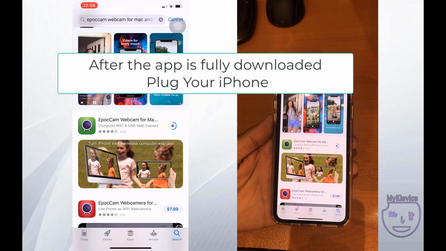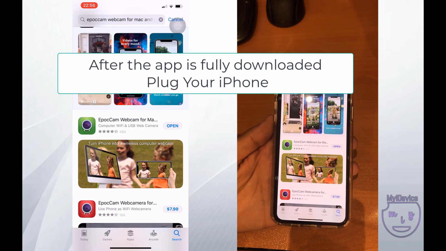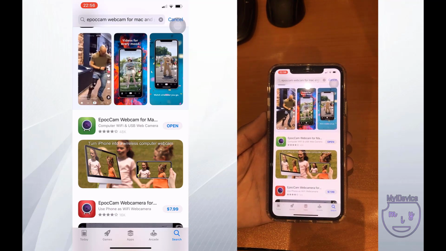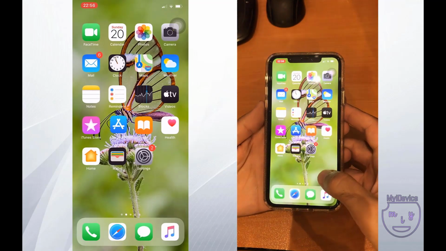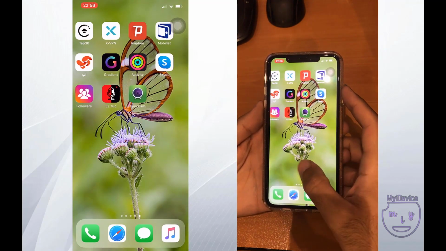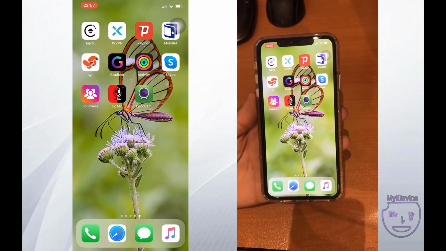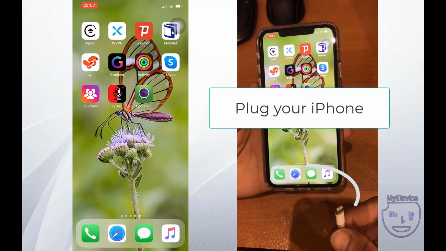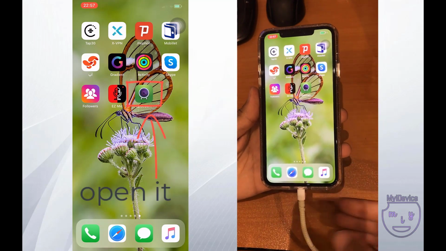After the download is complete, you should plug your iPhone into a USB cable and open up the EpocCam application. So first of all, we need to plug in our iPhone, and after that open up EpocCam with the green icon.